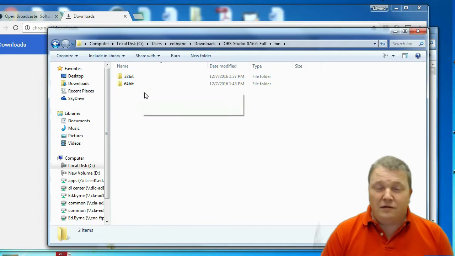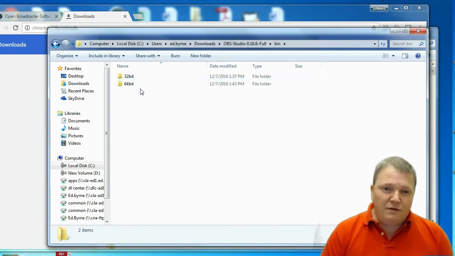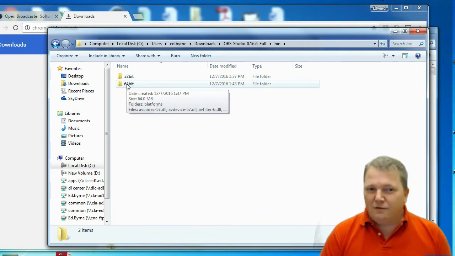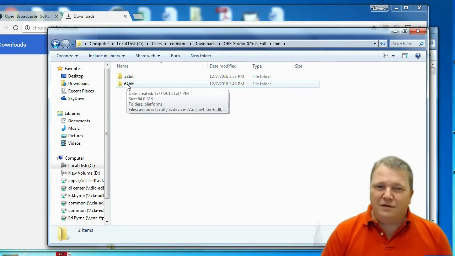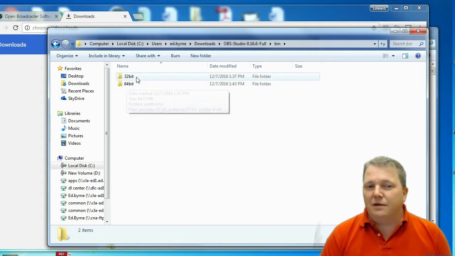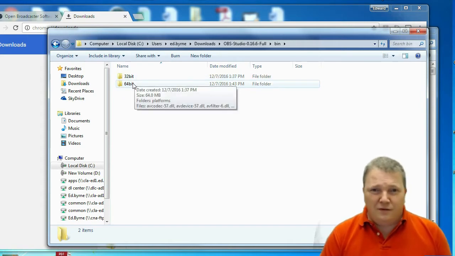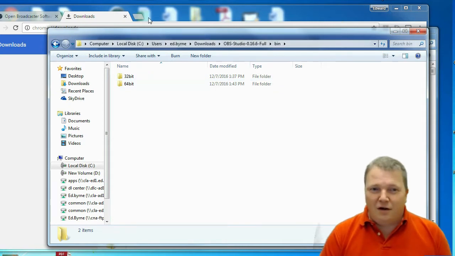Just go into bin. You'll see two more folders, either 64-bit or 32-bit. If you're running Windows 8 or higher, odds are you're looking for 64-bit. If you're running Windows 7, it's kind of 50-50 which one it's going to be. I'd advise you try the 64-bit first. If you get an error saying that it doesn't work because it's the wrong size, then try the 32-bit one.